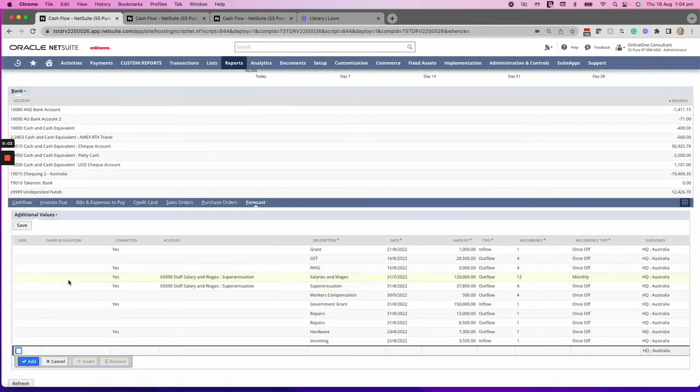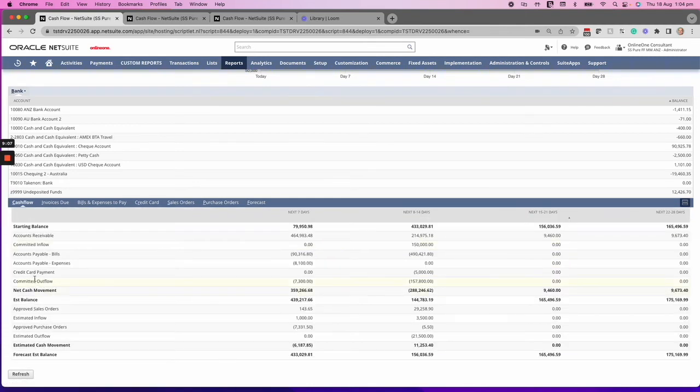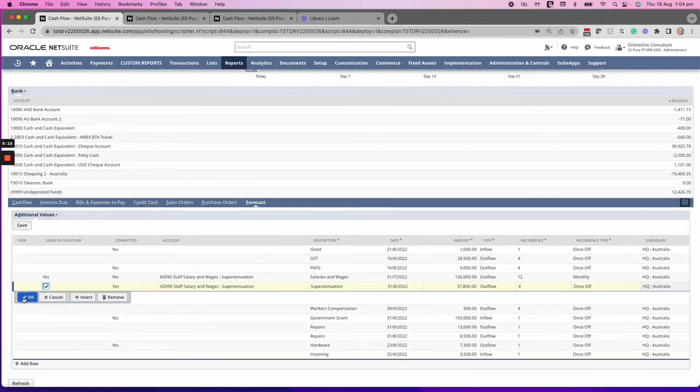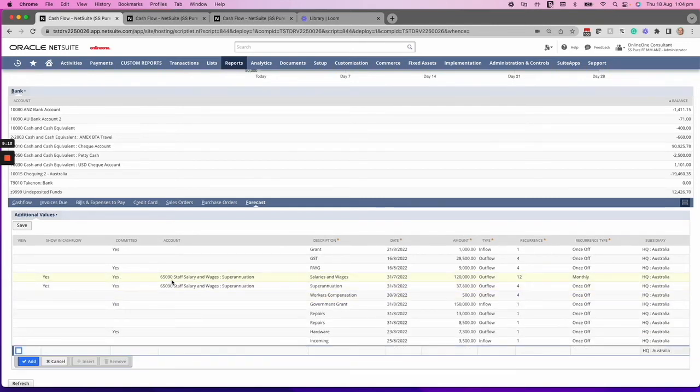What I can also do though, is instead of the salaries and wages amounts, where at the moment they're just showing in an amount called committed outflow, I want those to show separately. So I click show in forecast. You can also add in any account types if you wanted. They do not do any posting.